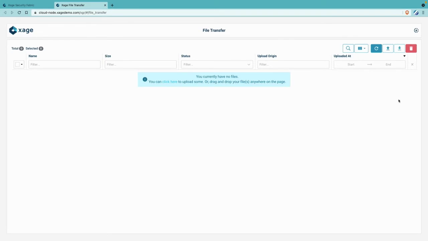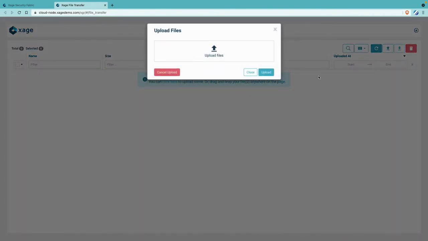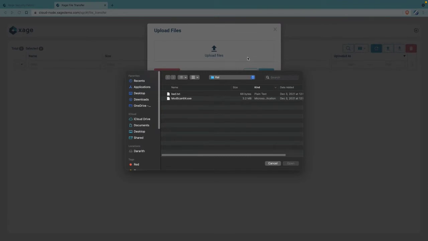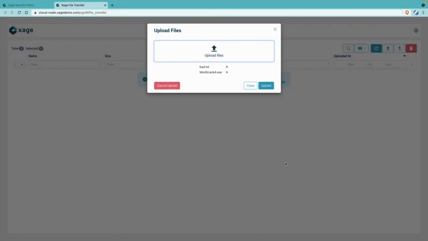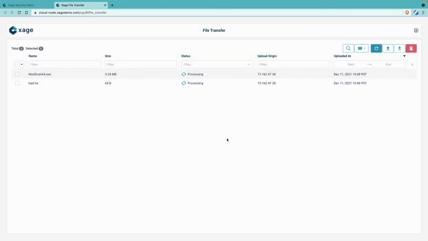We follow the instructions on the screen to upload a file, either by drag and dropping or clicking the upload button. Xage will also do file scanning. I have prepared a bad.txt file, which the AV will scan and recognize as being infected. Let's upload both files. The Xage Fabric will first scan the files and hold them in a repository. As you can see, the antivirus effectively scanned and blocked the infected file from getting into the system. ModScan64.exe did not pose any threat and was able to be uploaded successfully.